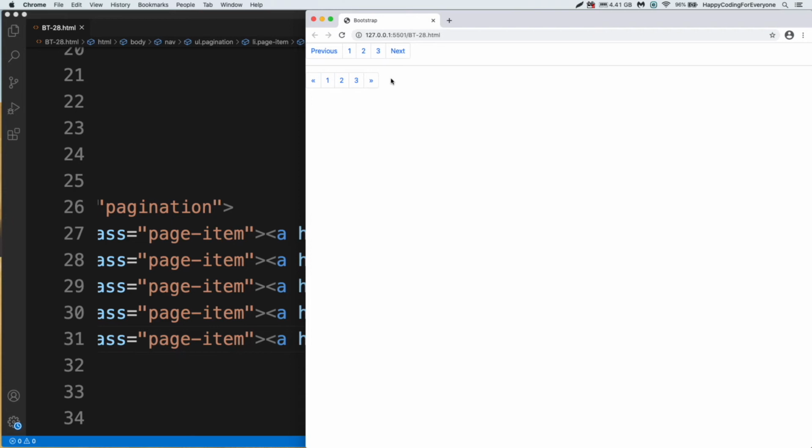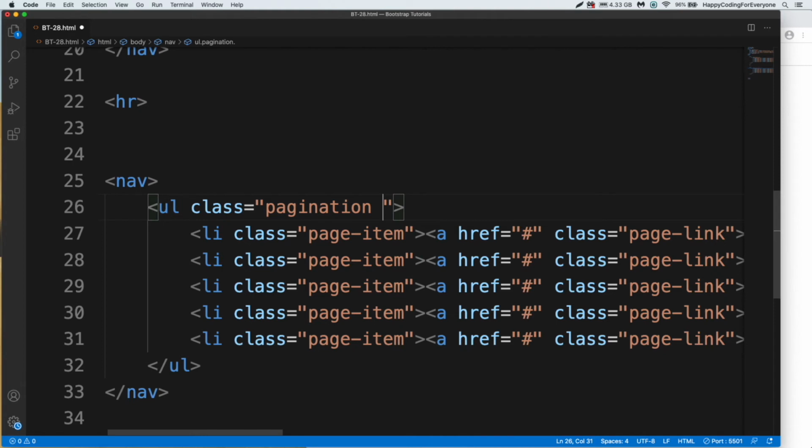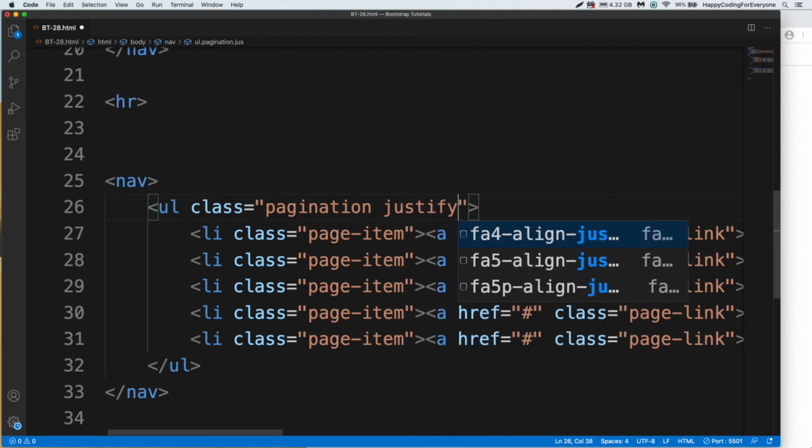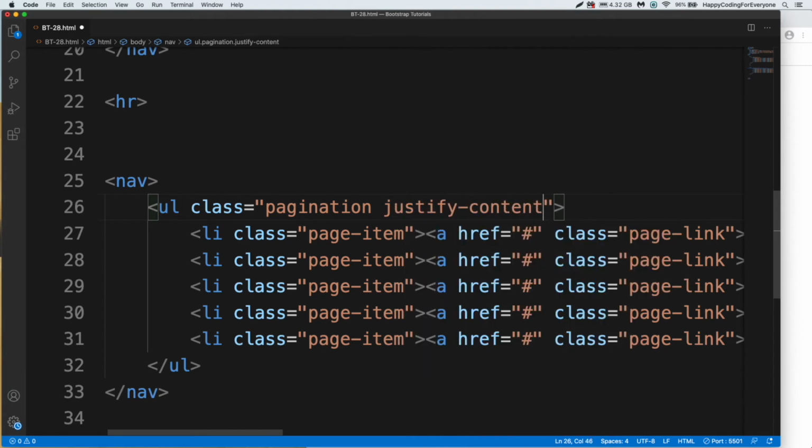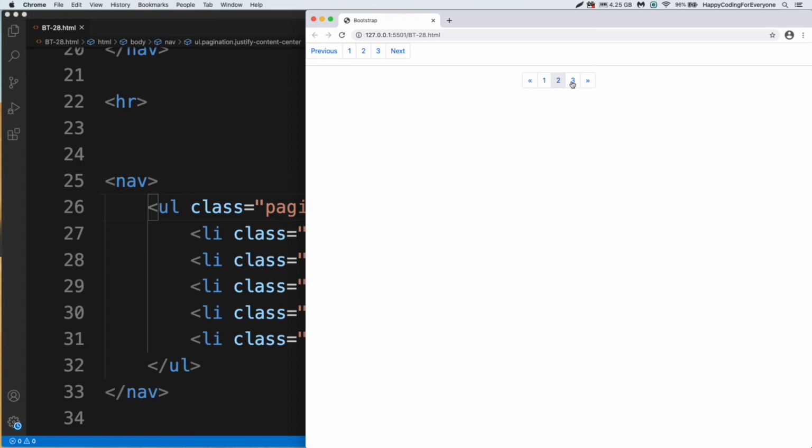Let's change position of our pagination. We just need to add another class name in our UL. Justify content center. Let's save it and have a look at it. You see guys, you can make it center.